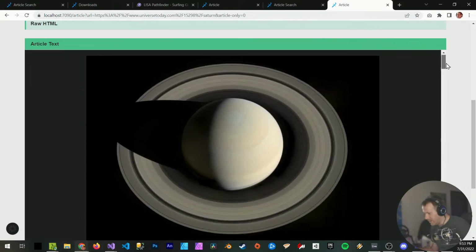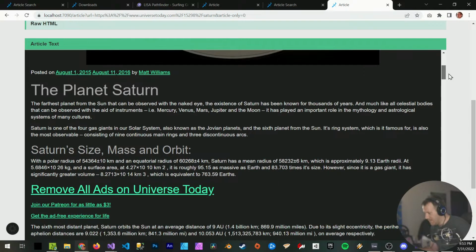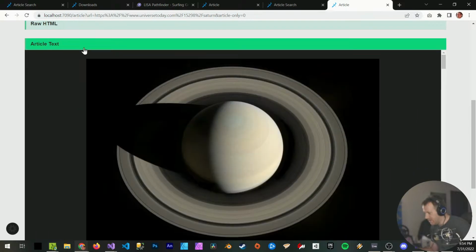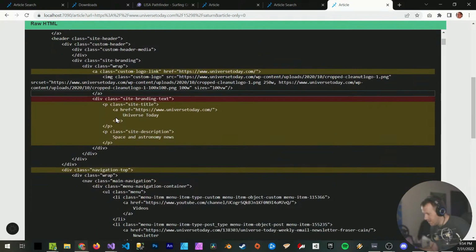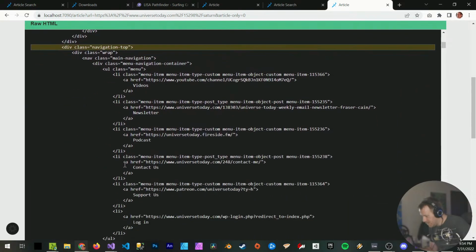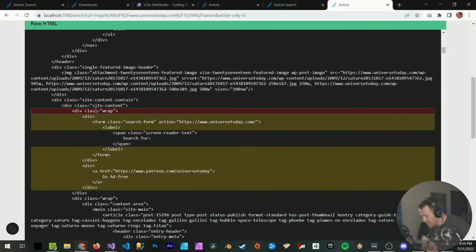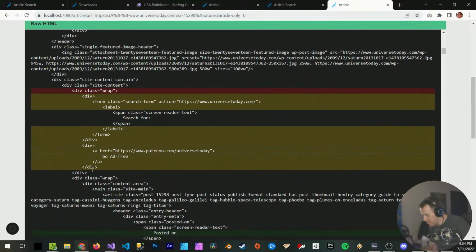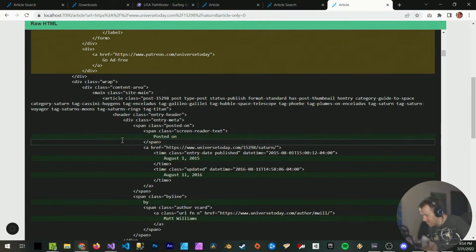There we go, look at that. We got a clean header. The planet Saturn. Now let's look at our code here. Yep, look at that. Excluded analyzer rule. Dot site branding text. Yep. Look at that. It's getting rid of all this because it found a search form. So there's no more go ad free. Here's our article.